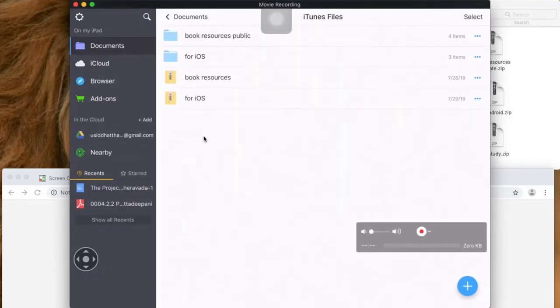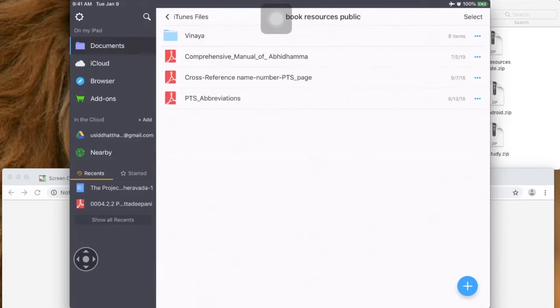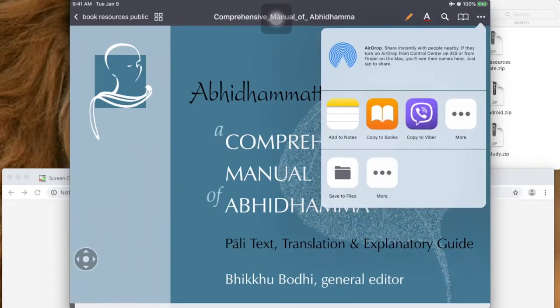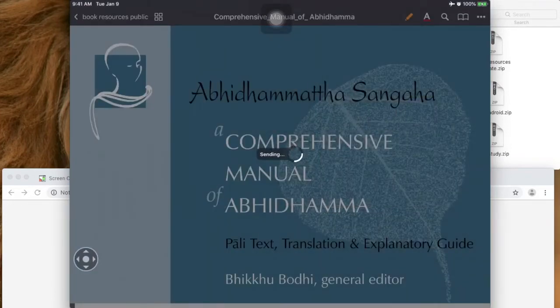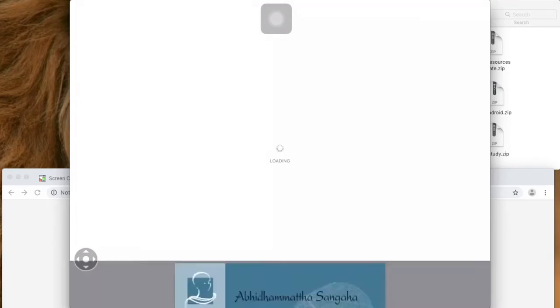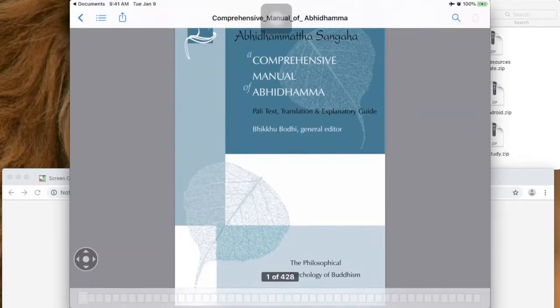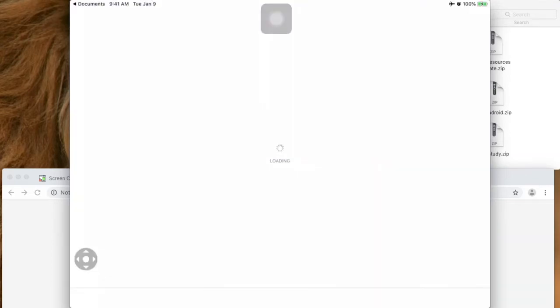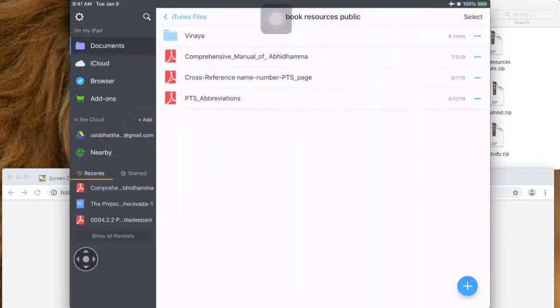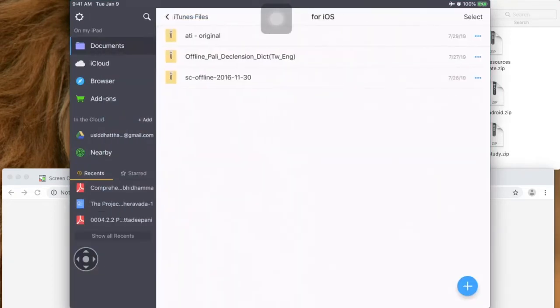And in book resources, if you go into these books, for example, if we open one of them, you can share them with the Books app, the iBooks app, and then they will be available in the iBooks app. So no need to show this right now. Okay, so now you can see. Then let's go back here in the for iOS folder.